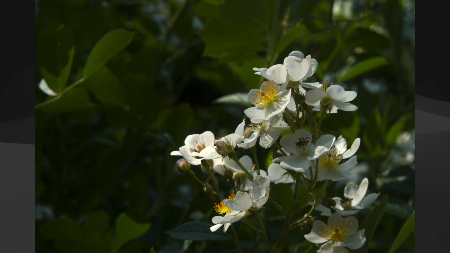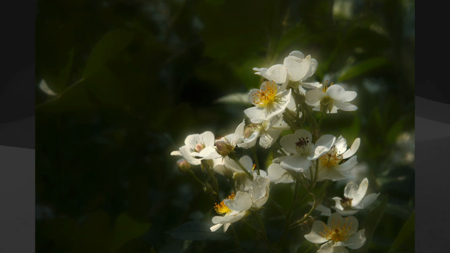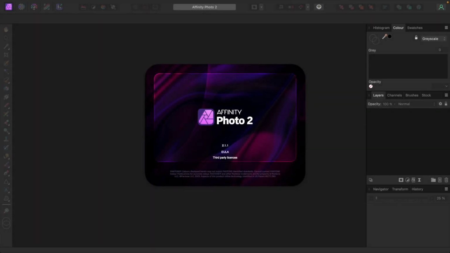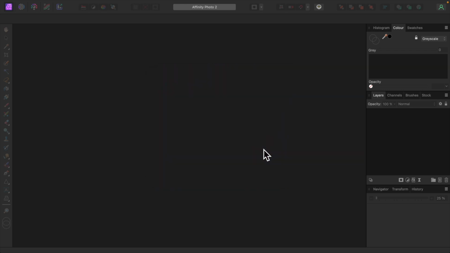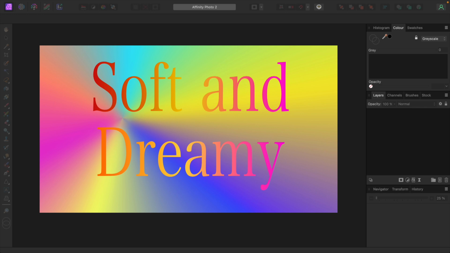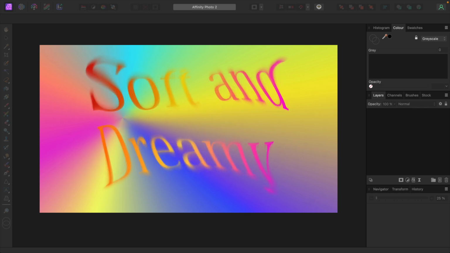In this video, I'll show you how to make your images look soft and dreamy using Affinity Photo. I'm using Affinity Photo 2.1.1. There are probably thousands of ways to create a soft, dreamy effect. Every image is different, and what works for one may not work for another.